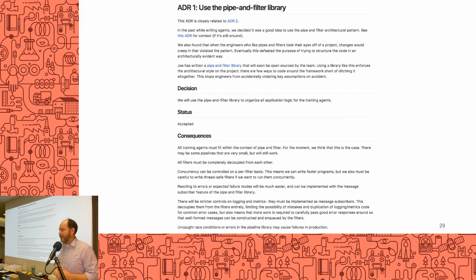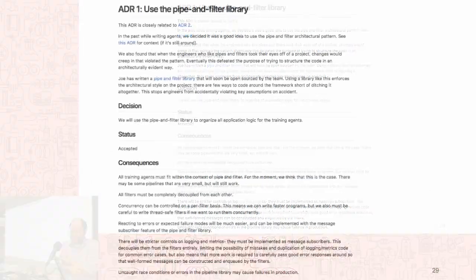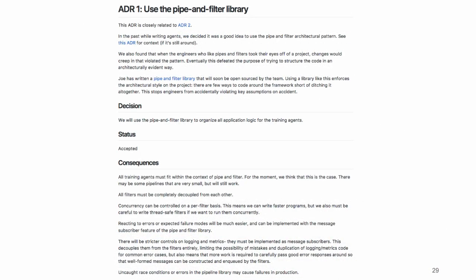And this is kind of what they look like. This is an ADR from a project that I was on at one point. Pretty simple, and we'll dive into this so you can actually read it. The decision: use the pipe and filter library. Pipe and filter is a particular architecture pattern, and all we're saying is we've got a library that implements it, and we're going to use it. That's the decision.